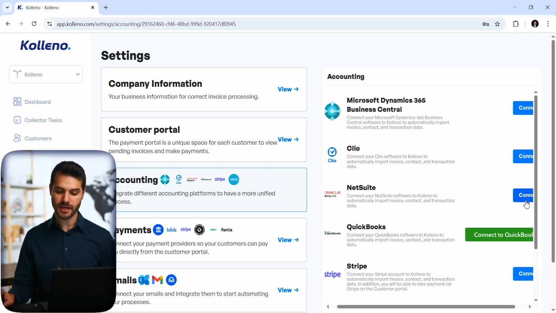Let's say you're using NetSuite. All you have to do is click the connect button. It logs you to the login portal for NetSuite. You log in, and suddenly you're connecting these things up. It takes about 5 minutes to do, and you've got your Kolleno setup now integrated in with NetSuite.